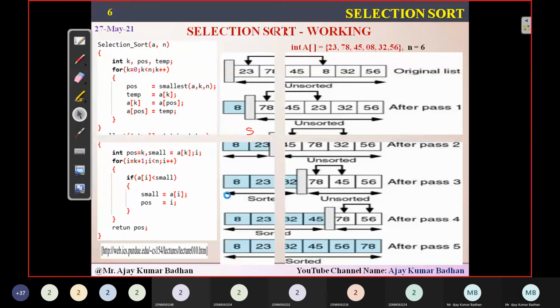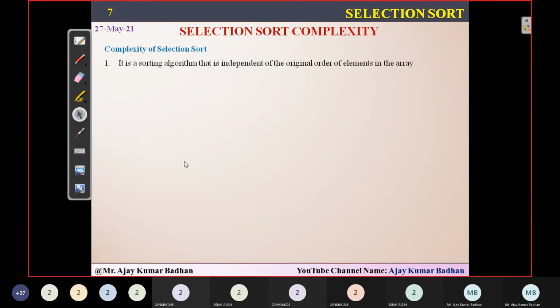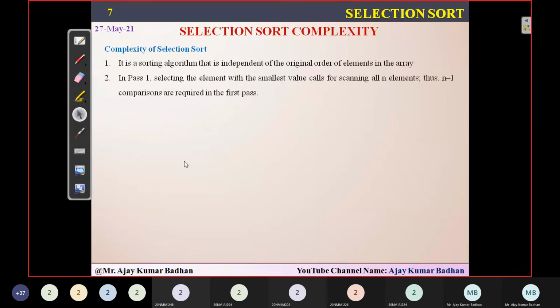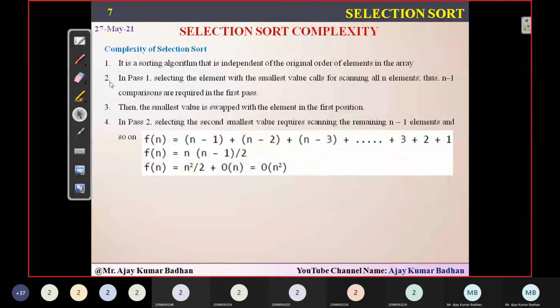Now, finally, let's talk about the performance of selection sort. Already I have discussed it in the beginning itself. You can understand this. As you know, it is going to take a total of n square. Why? If you see here, in the first pass, we try to find the smallest element from the remaining n minus 1 elements. So there are 7 elements here. From those, from 6 elements, we are trying to find the smallest element.